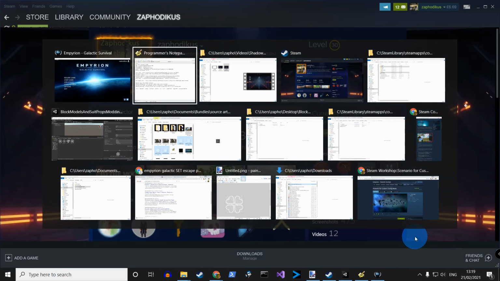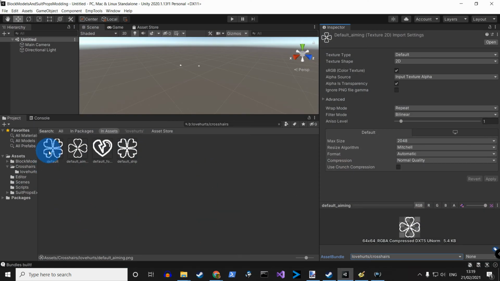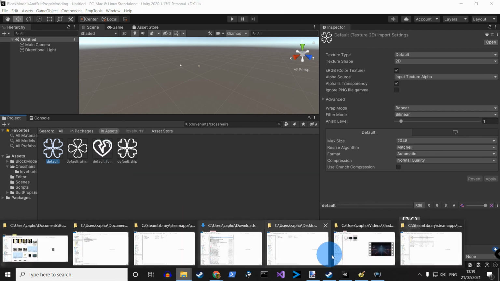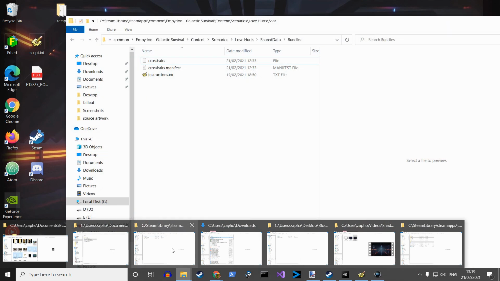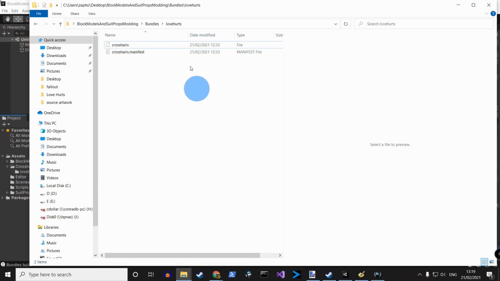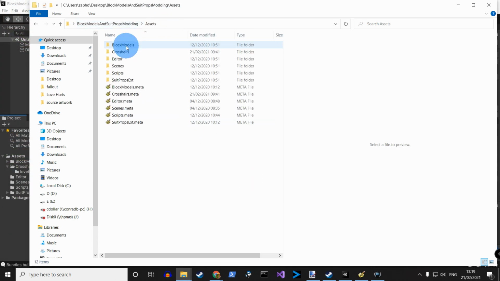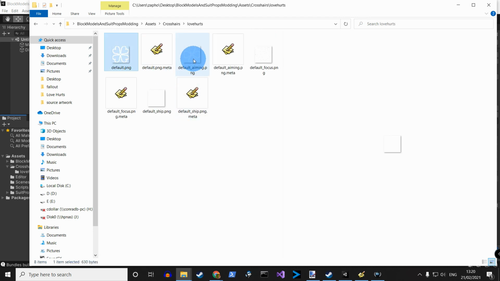So one thing I forgot to mention, let me just go back into Unity. Where's that? That's over here. These files that we dropped in to Unity, they're in my little assets folder. Let me just find that again quickly. Yeah, in the assets folder. Crosshairs, Love Hurts. So there are the 4 files. Obviously the ship file you don't need to worry about.